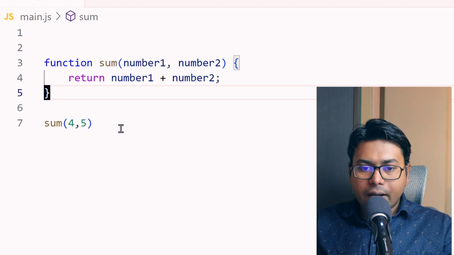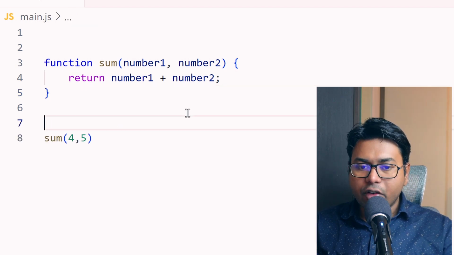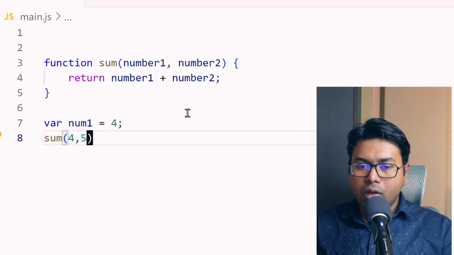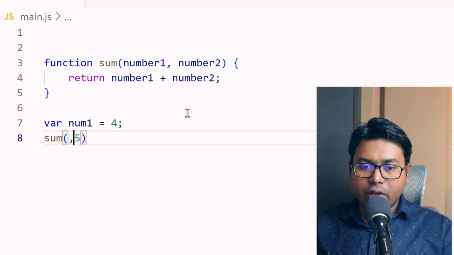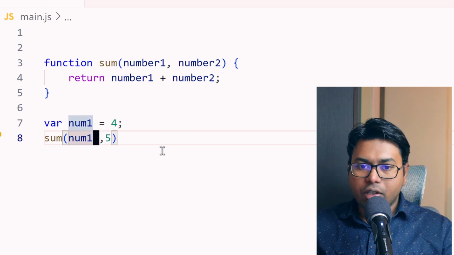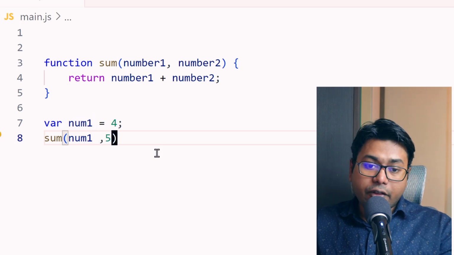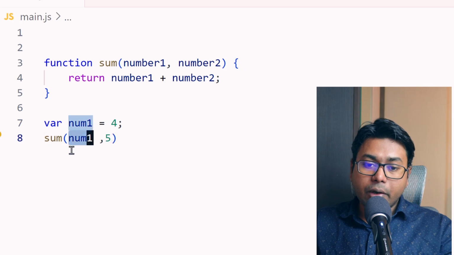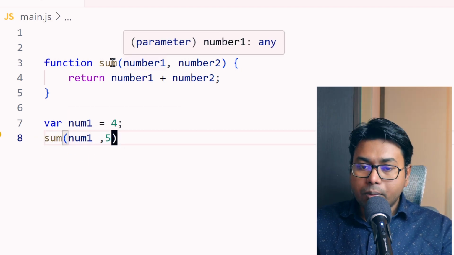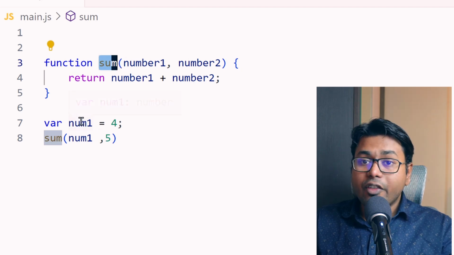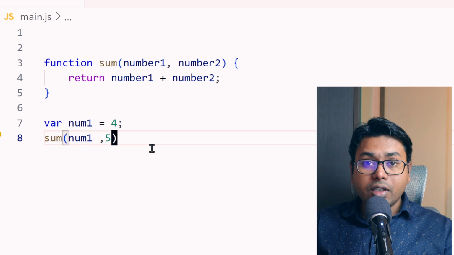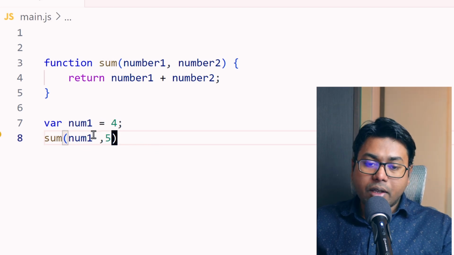So you can clearly see that we are passing some value here. What if I create a variable like var num1 equals to 4? Now instead of passing the value directly, I can pass this variable num1. Now what do you think about this one? Are we passing a reference or a value? Even though I've written this variable here while passing the value, we are actually passing the value only. So this sum function will never see this variable. It will see the number 4. So this is passed by value because we are passing the value here.